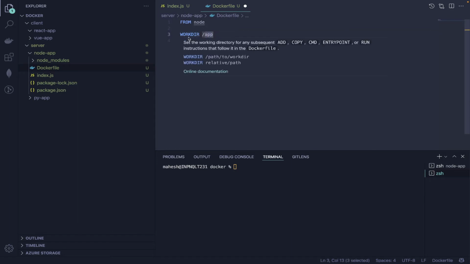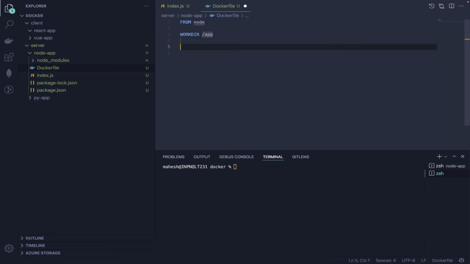Okay, so inside that image there will be, in root directory, files like var, etc. Okay, like that. And if you don't provide the work directory, it's going to create everything in the root directory, which is not good, right? So that's why we provide a work directory. Inside that work directory only everything is going to perform.